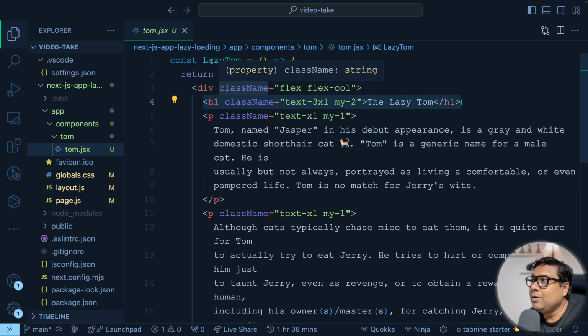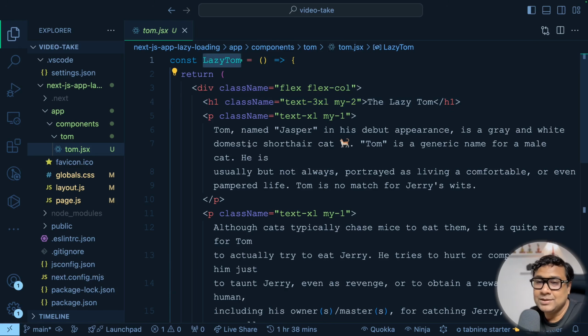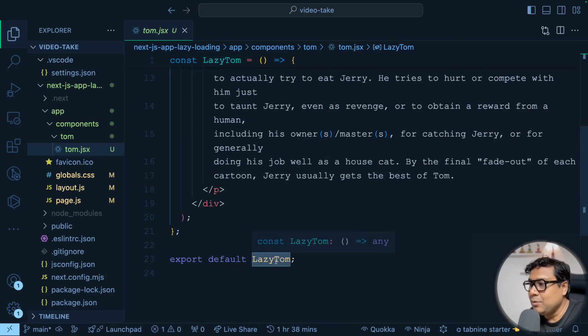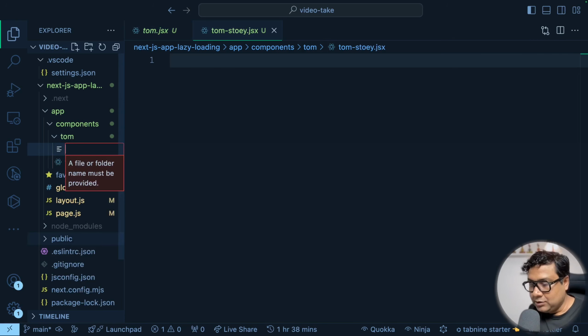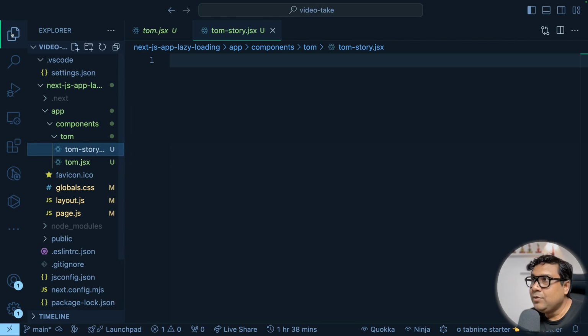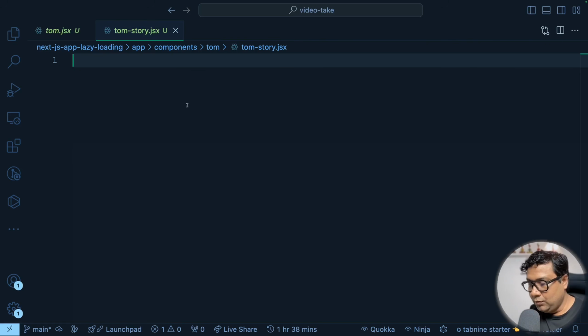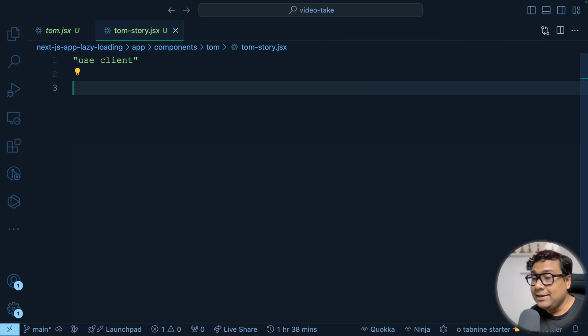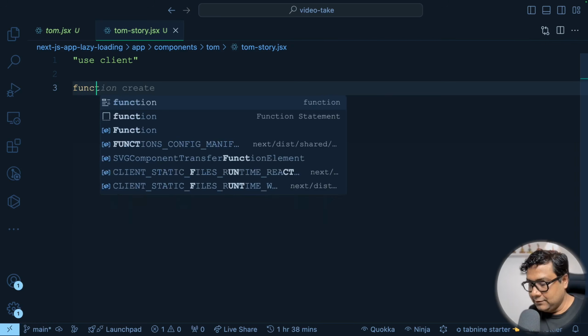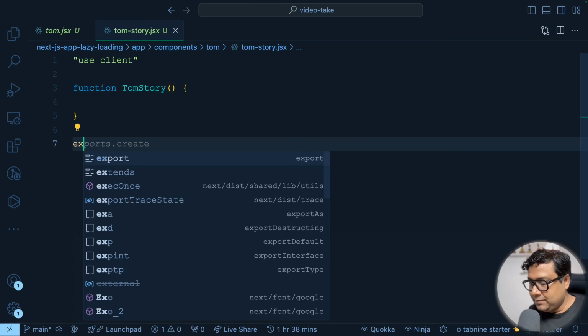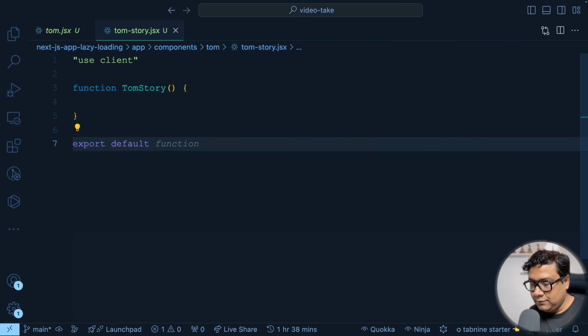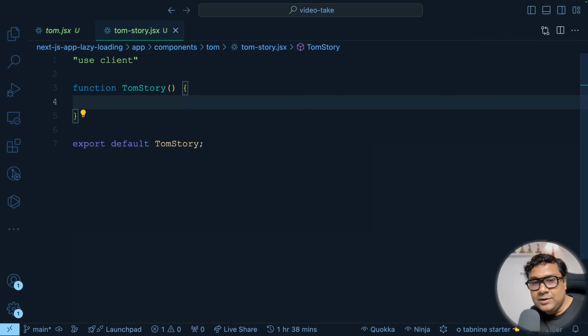So I have a component called LazyTom. I'm calling it LazyTom because I'm going to import it with lazy loading, and then I am exporting it from here. So the next thing that I'm going to do now is to create another file. It's called tom-story.jsx. This one we are going to create as a client component. So we will be saying use client as the directive, and then let's create the component first. We will call it function TomStory and then export default TomStory, and over here we'll be having our JSX and all.